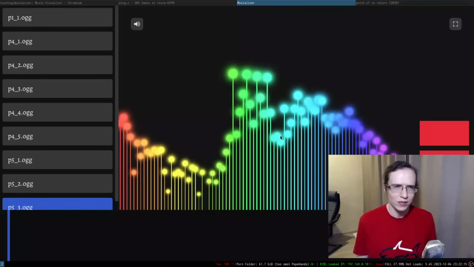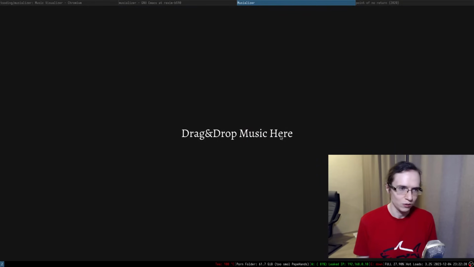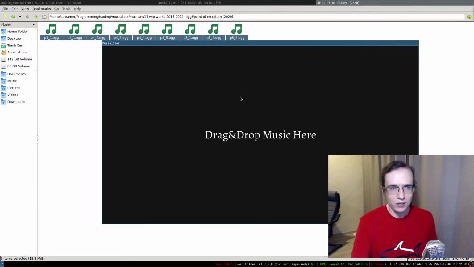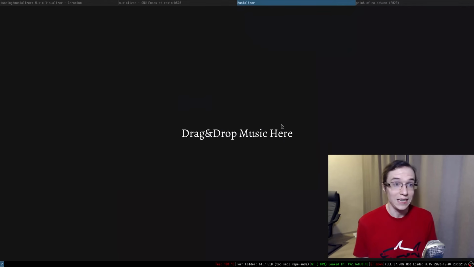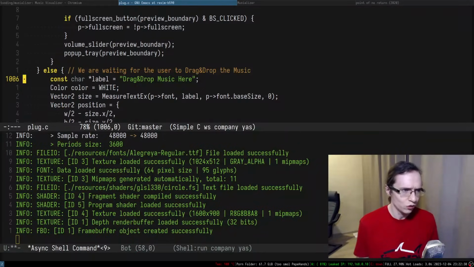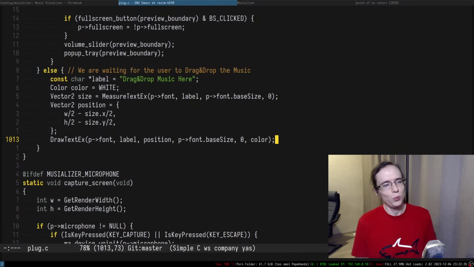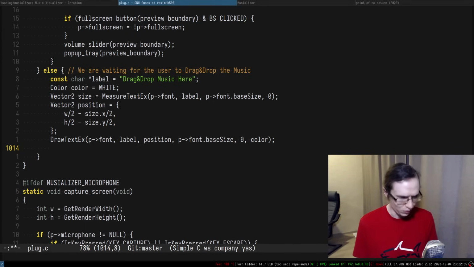So we have that. Another thing I wanted to do is to have this pop-up thingy and a drag and drop music here. I think it's quite important. If I go to drag and drop music here, we don't really have a preview window in here, so we might as well do it like that.